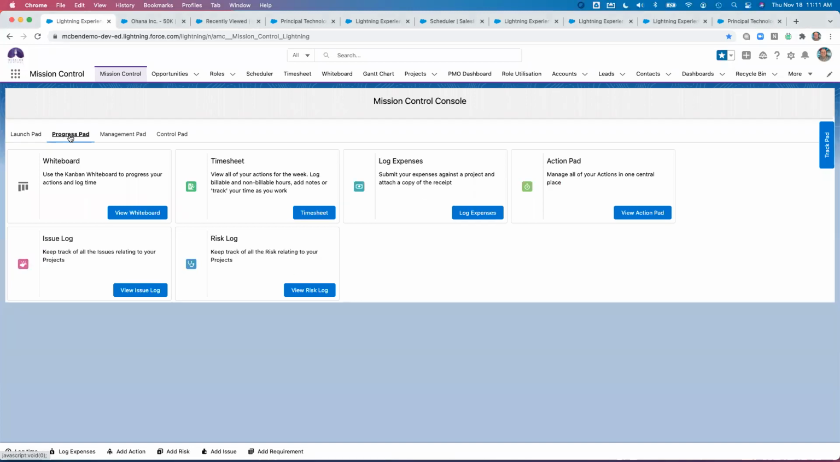Here you're able to log progress against anything, and that's where you're going to find that action pad, issue log, and risk log. Again, that's where you would see all of your actions, all of your risks, or all of your issues across all of the projects.